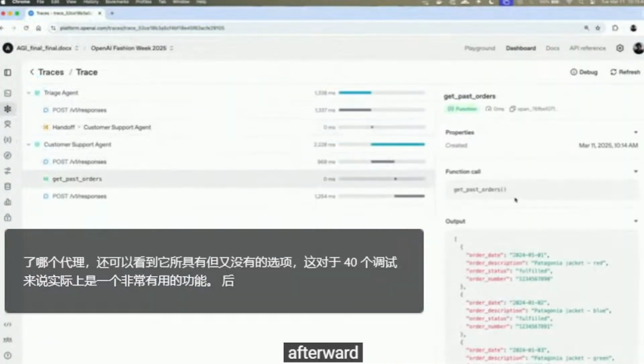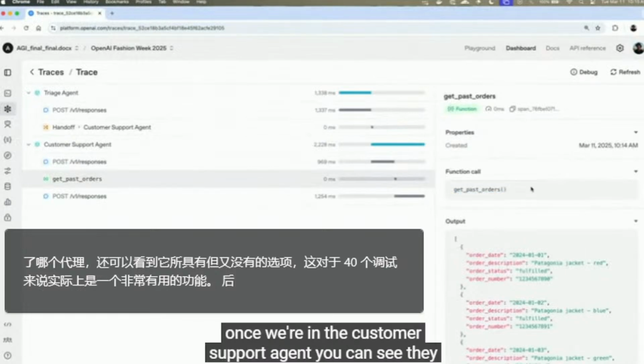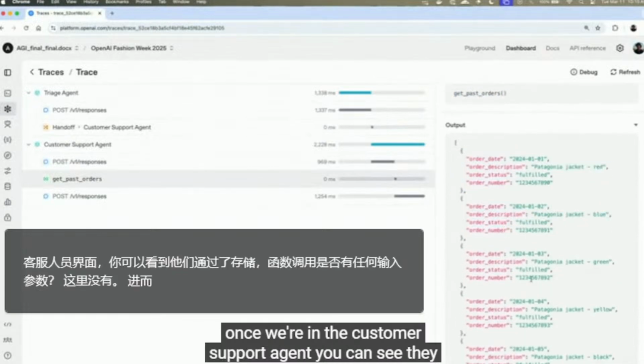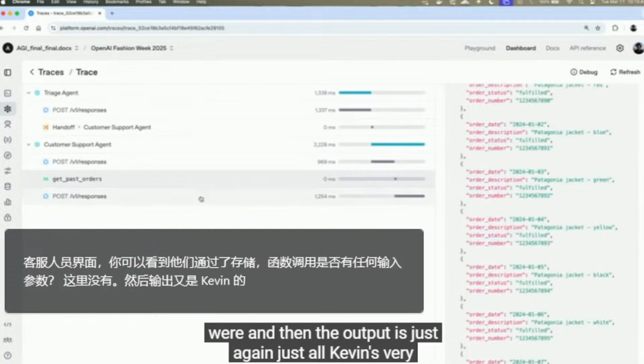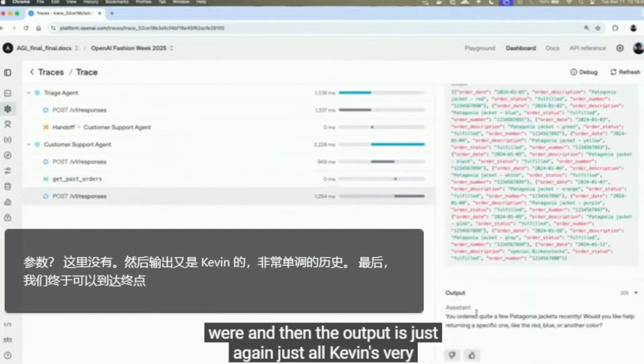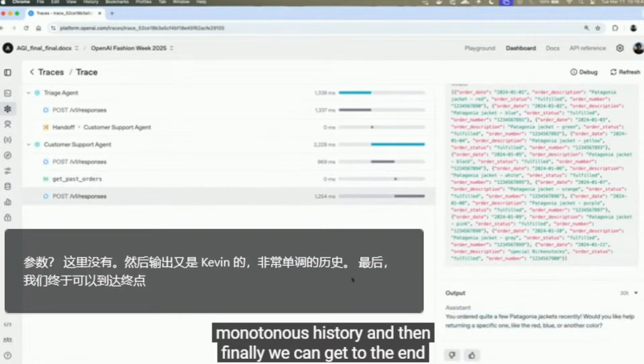Afterward, once we're in the customer support agent, you can see the get past orders function call with any input params. Here there were none. And then the output is just, again, all of Kevin's very monotonous history. And then finally, we can get to the end where you get a response. And so these are some of the features that you get right out of the box with the Agents SDK.